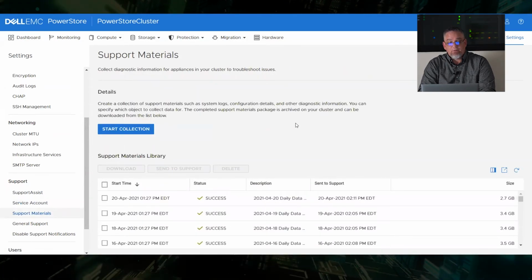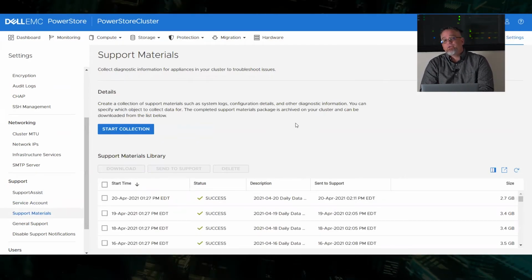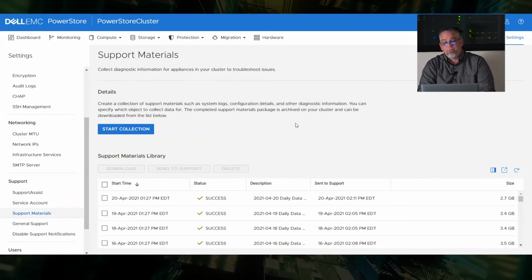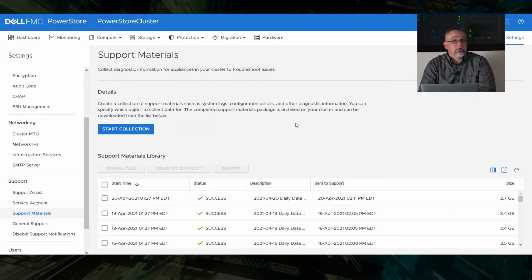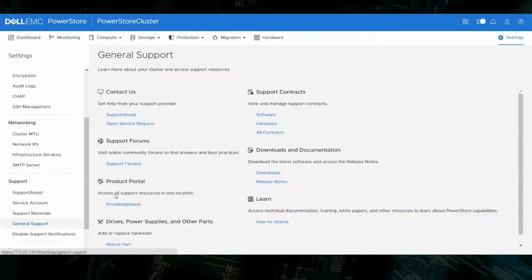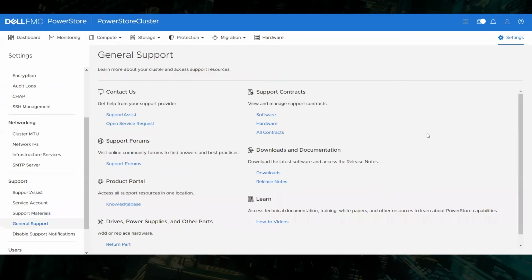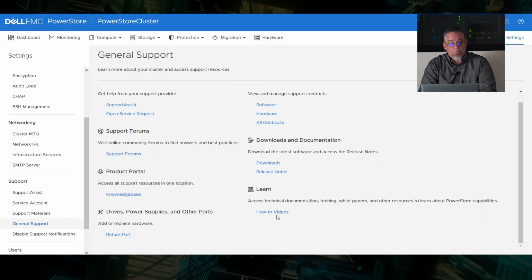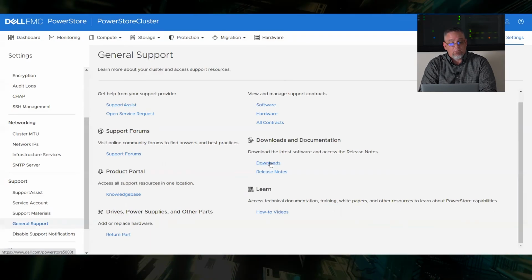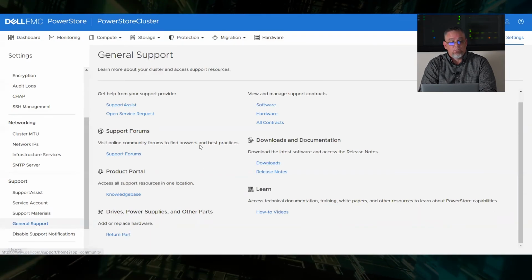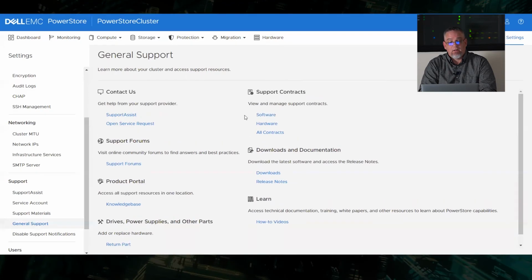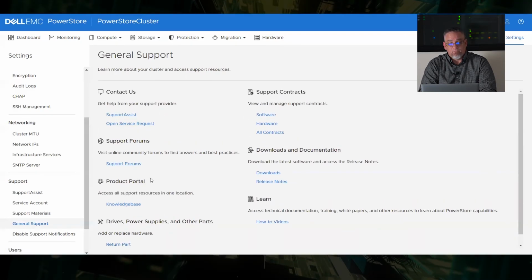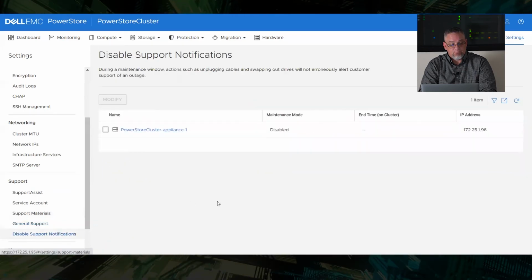Next is the support materials, and this is really the log collection for the system if we are needing to upload logs to support. Next, we have the general support, and this is just little quick links into support sites within Dell EMC. We can schedule a part return, whether replacing a driver or another part. We can click on how-to videos, download support forums, and look into any other information that we see here.